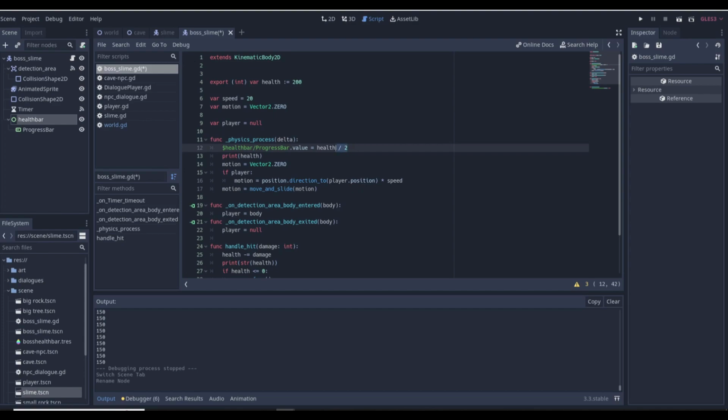So this kind of depends on what your health is. If your health is only 100, then you wouldn't need to divide it by anything, right? If your health is 300, you would want to divide it by 3. If it's 400, divide it by 4, right? If it's 150 health, then you would want to divide it by 1.5, right? So hopefully that makes sense.